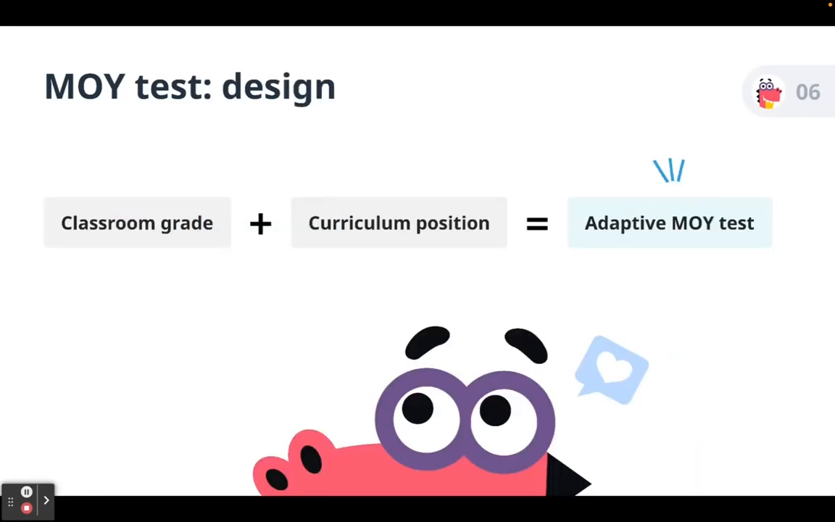Let's dive deeper into the mechanics of this assessment. As I mentioned earlier, the mid-year assessment operates on an adaptive model. However, unlike the placement test, where adaptability is based on student responses, the mid-year assessment adapts according to the student's position within the curriculum. The assignment of the mid-year test involves considering 2 parameters: the classroom grade and the student's current position in the curriculum. Matching these 2 data points creates an adaptive mid-year test for each student.